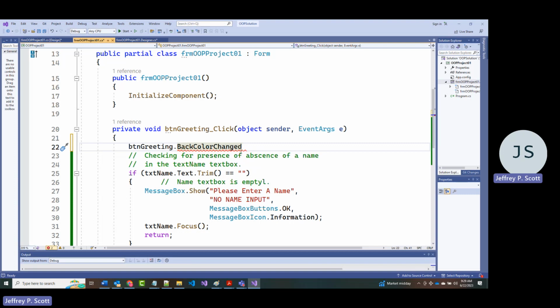So if I choose this one, back color change. Now don't worry about it. It's expecting something here, and I'm not giving it that. I don't know if it will like it, because I've never worked with back color change. But what I'm trying to show you is the way I want you to start thinking about this. This is a button object. BTN greeting is an object. It is a child of the button class.